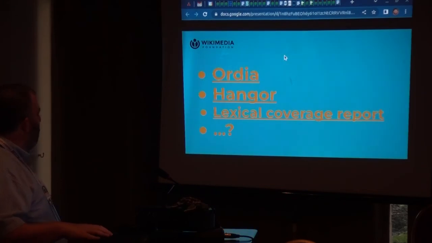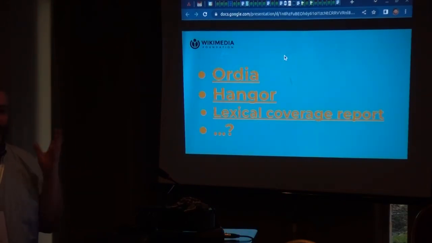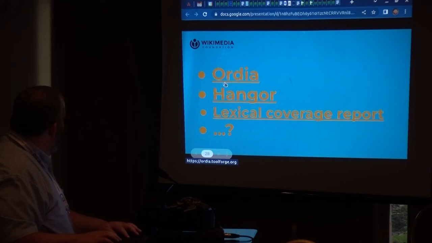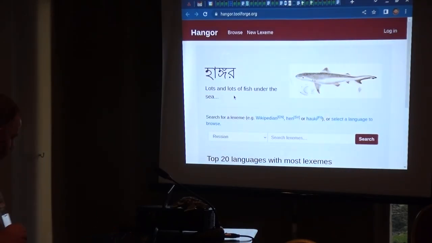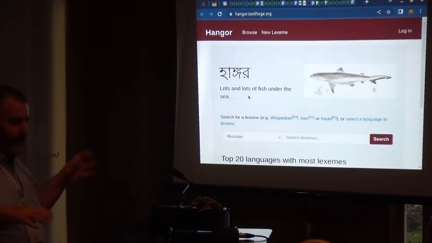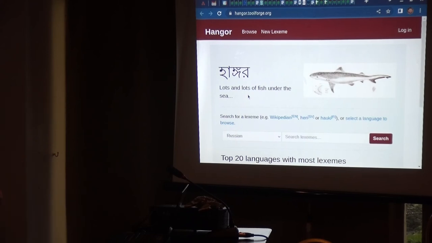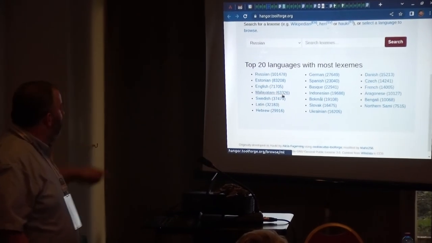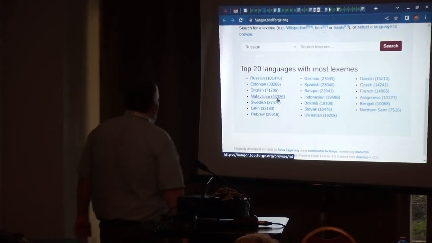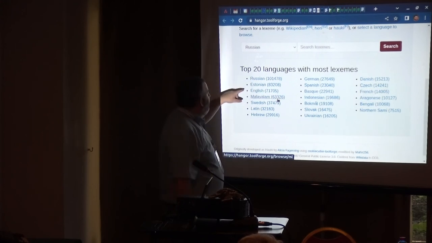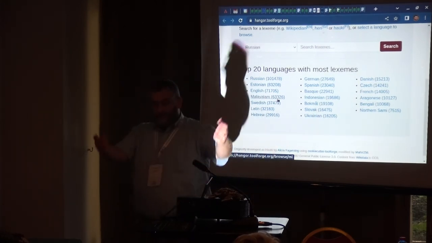Next, we want ways to browse what's already on Lexeme. I'm not looking for anything special, but I want to know what is there in Lexeme in my language. So, I will introduce you to two tools. One is called Hangor, and the links are in the slides, and I'm going to share the slides after this talk in the channel, so don't worry about the links. This tool, Hangor, allows you to search or browse Lexemes, so you can pick your language. By the way, you can already see which are the languages with the largest number of Lexemes. The largest one currently is Russian, larger than English. Then Estonian, always punching above its weight. English, Malayalam, Swedish, Latin, Hebrew, German, etc. And if your language is not one of the top 20, do something about it.